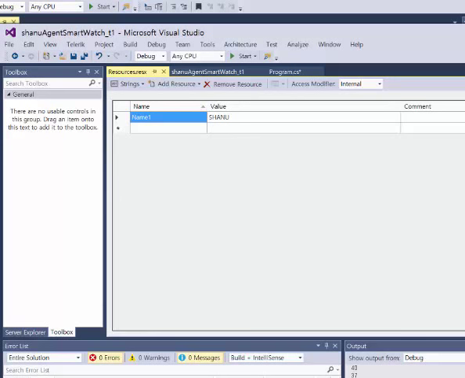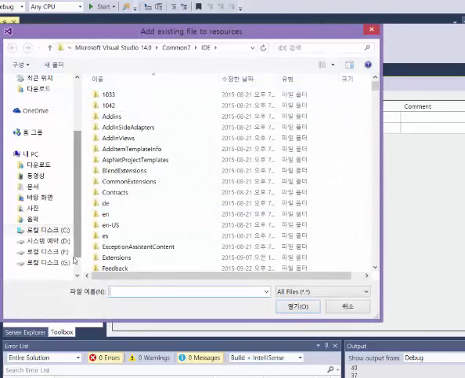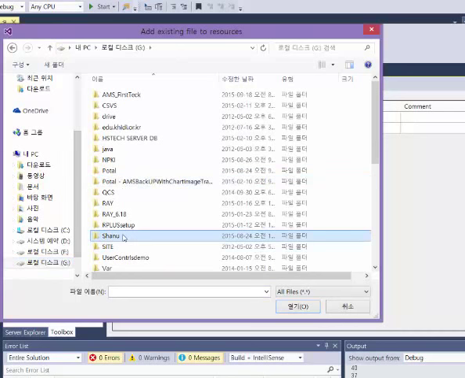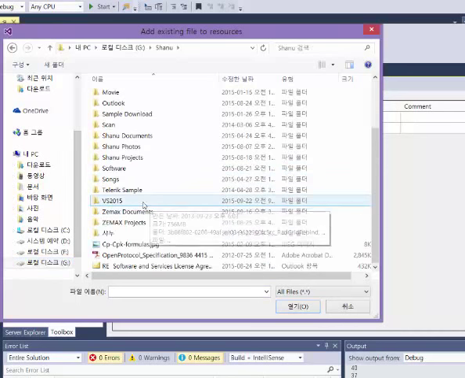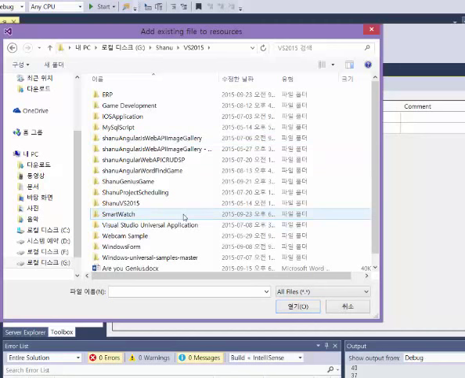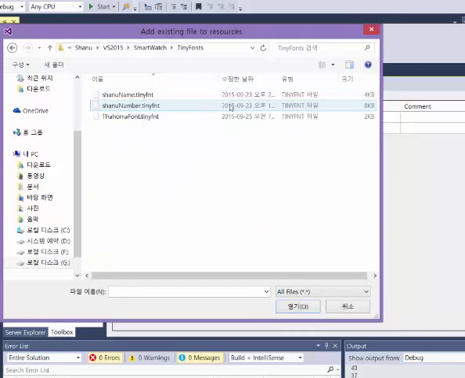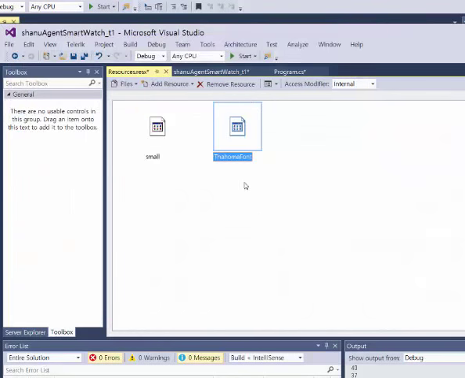Okay, double click on resource and click add existing file. So what I do is here, somewhere, all my articles program I have developed so far, and I will select tiny font and I will select the home of font. Okay, so now we can see here we have two font. Small is the default font, and now this is our newly created tiny font.